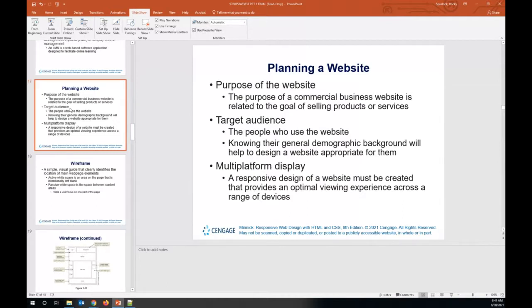You also want to do a multi-platform display. That's a responsive design of the website, which allows the site to adapt to the viewing device. So, for example, if you're viewing a website on your cell phone, you want users to be able to view it best on their cell phone, but you also want them to be able to view it on a computer, tablet, across multiple devices. So the website has to be responsive. It has to be flexible and change depending on the device that the user is viewing the site on.